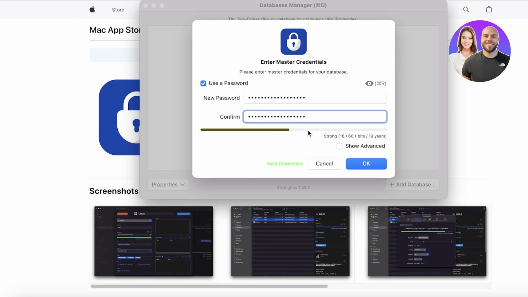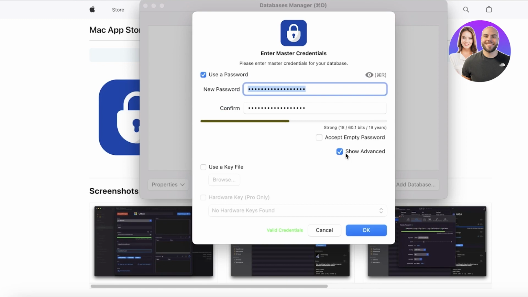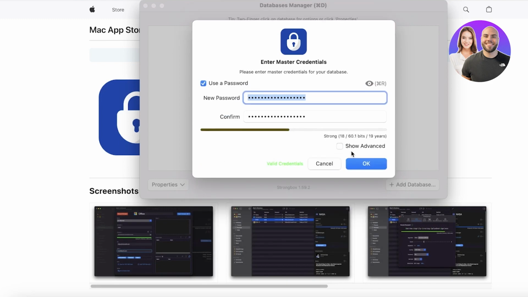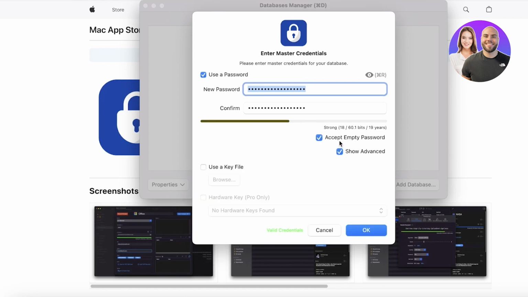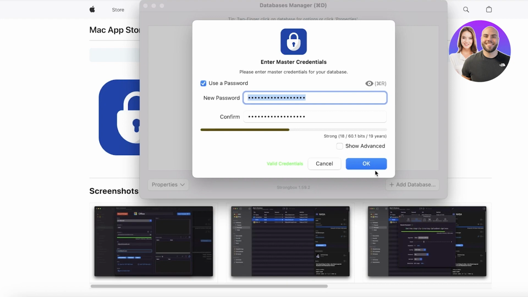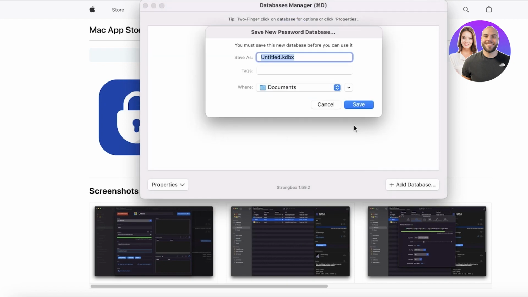And then after that, it's going to show you the strength. Now, this is pretty strong, and I can also go in with the advanced options. And you can also use a key file. Now, that can be a bit difficult, so I don't like to do that. Accept empty password, show advanced, use key file. I don't want to use a key file. I'm just going to click on OK over here.